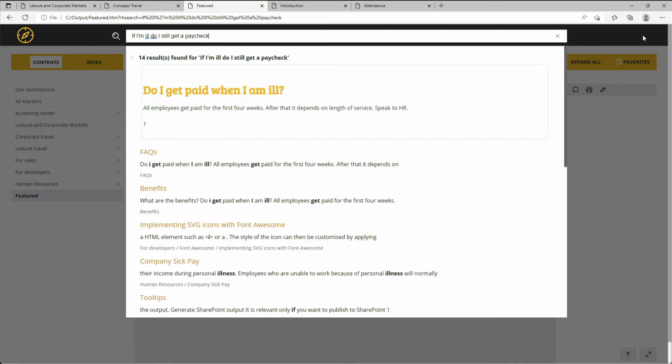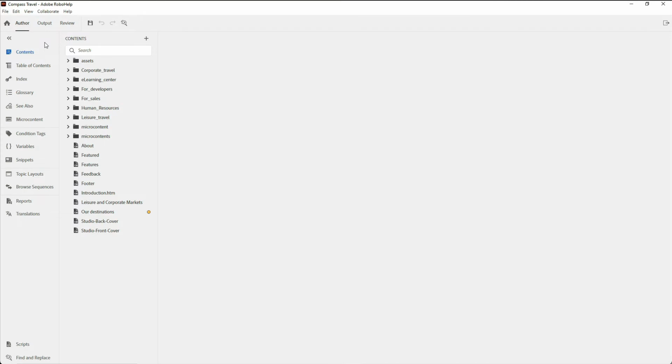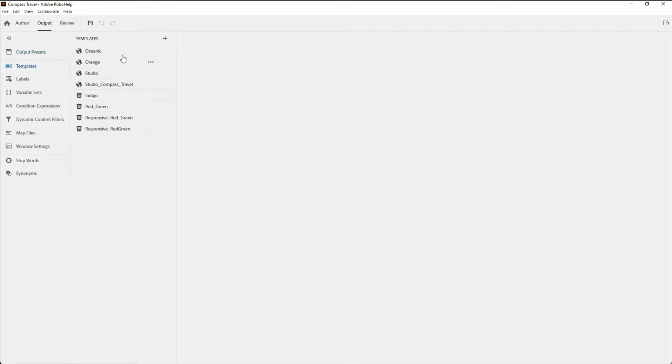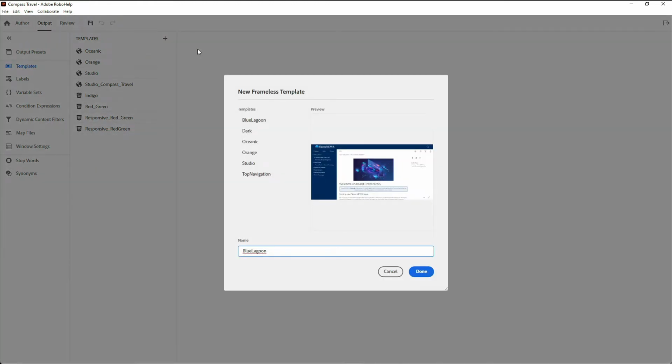The author can prepare frequently asked questions as well as use artificial intelligence to bring up the right set of responses to every question. To create the perfect layout for your organization, you'll start in the Output pane. Looking at the templates, we can add a new template for Frameless and bring up the new Frameless Template dialog.